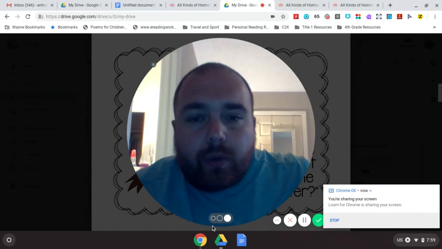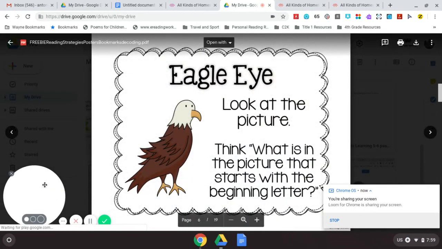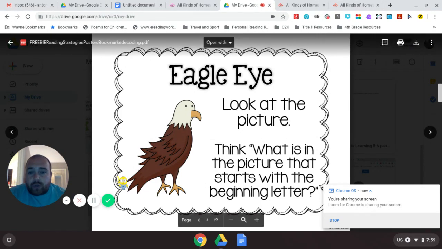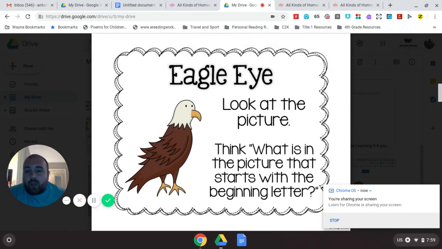The reading strategy we're going to talk about today is eagle eye. Eagle eye means we look at the picture, if there's a picture, and we use it to help us figure out words we might not be familiar with. Okay? When you're in first, second, all the way up to third, fourth, and fifth grade, if there are pictures in the text, we need to use those because they'll provide clues to words we don't know.